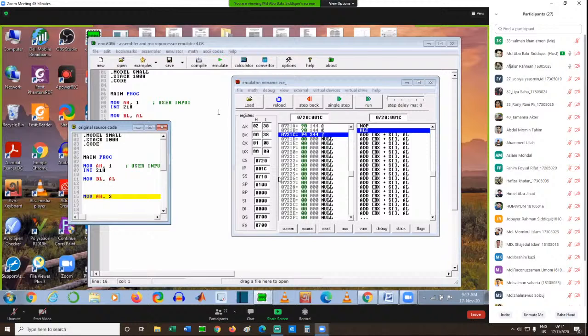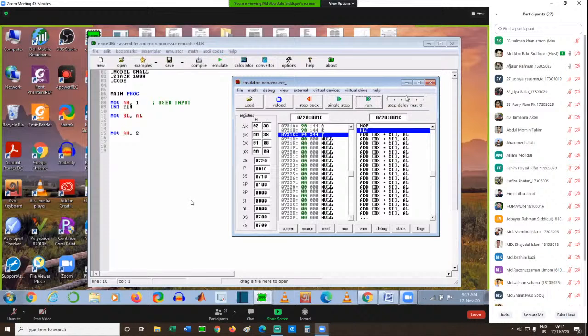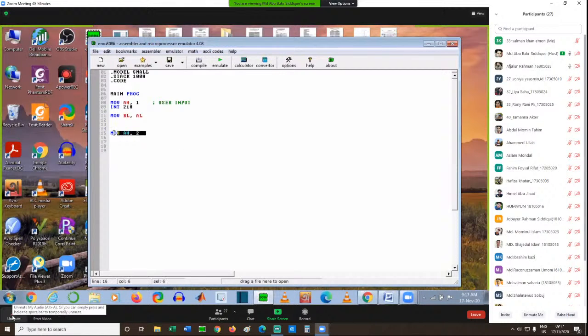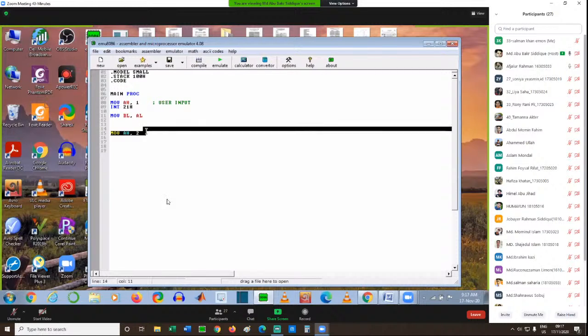Okay, second line, you have to go to the second line. That's why you have to write mov ah, comma, 2. That will print the second line. But before printing the second line, you have to go to the second line. And to go to the second line, it has a code. How can we go to the second line?